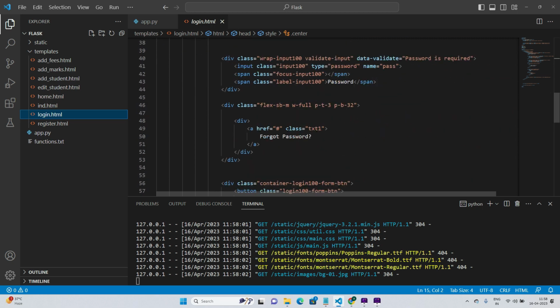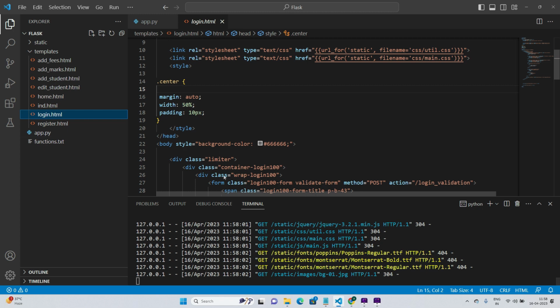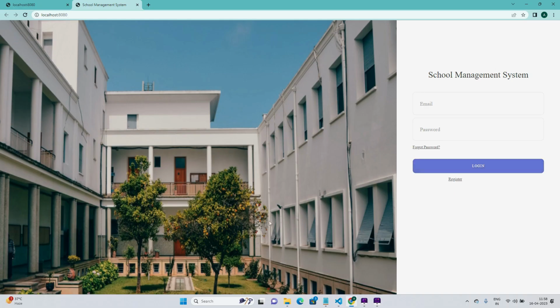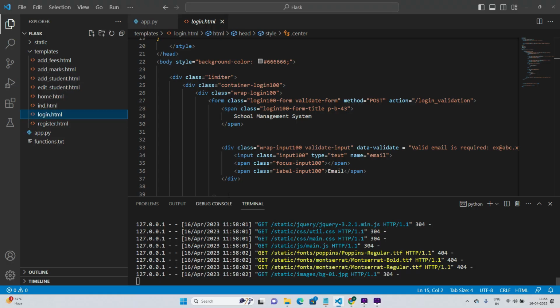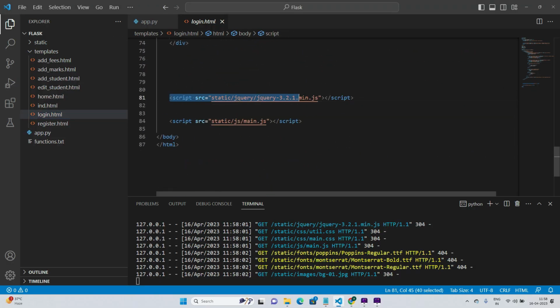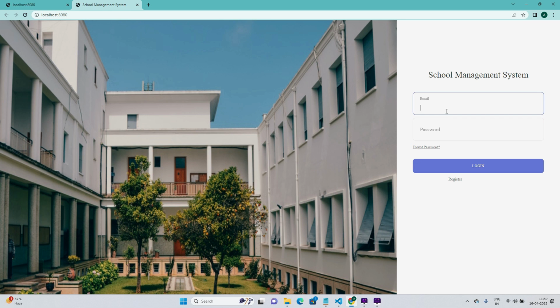There is no advancement in that, but overall we have built the div so that we can divide it into two parts. One is the image, a high resolution image. Second part is the input part where we'll be writing the email and the password. And this animation which is coming, this is coming from JS. So if we go to the bottom part, where we are actually using jQuery and JS, which will give the actual animation to this.